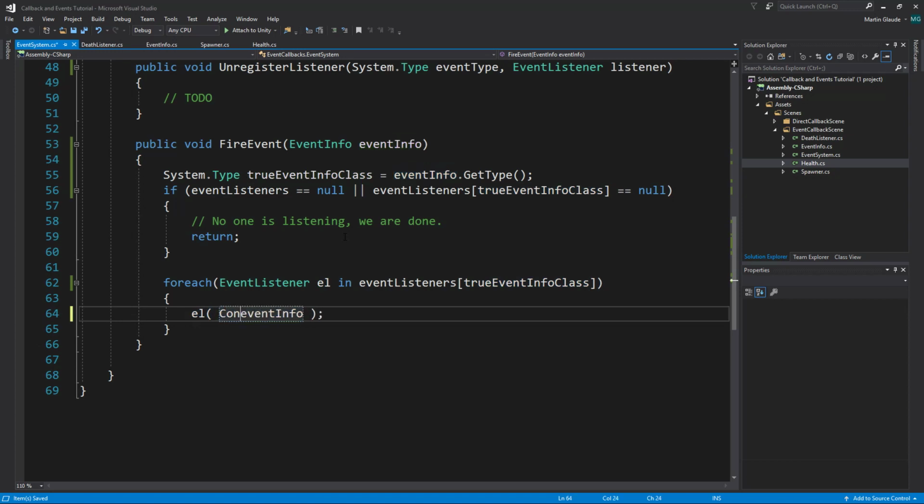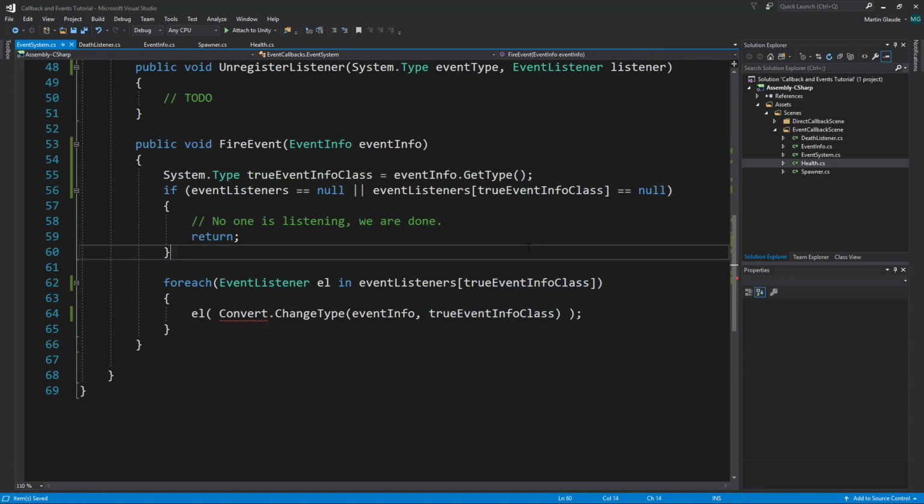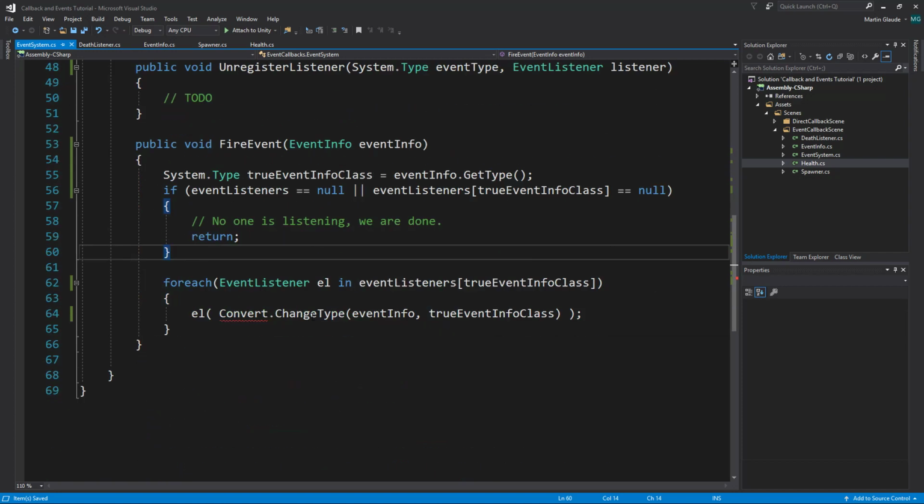The example here would be convert.changeType of event info to true event. Like that. Or true event. That doesn't work. And then there's still a problem, like, do I even need to do this?